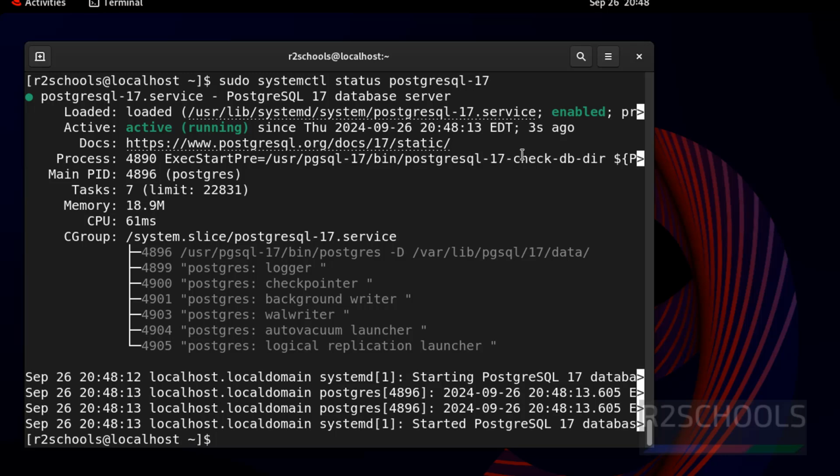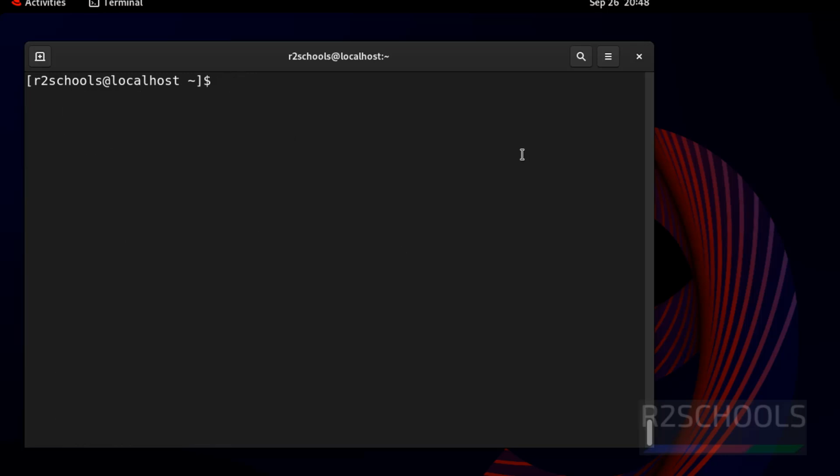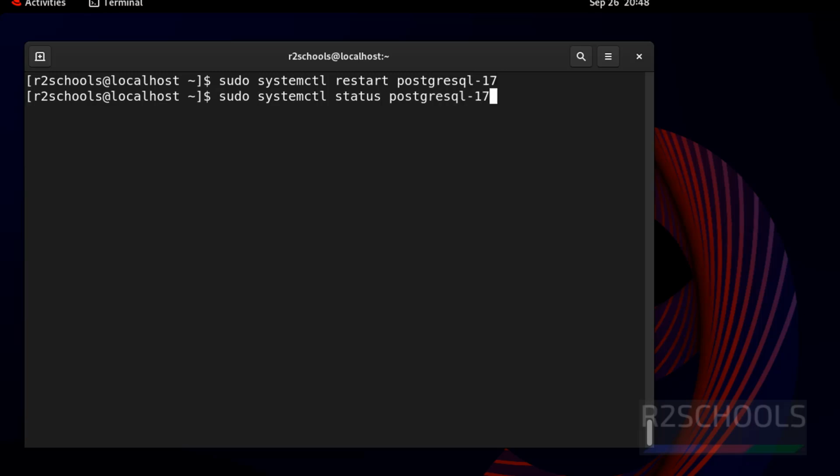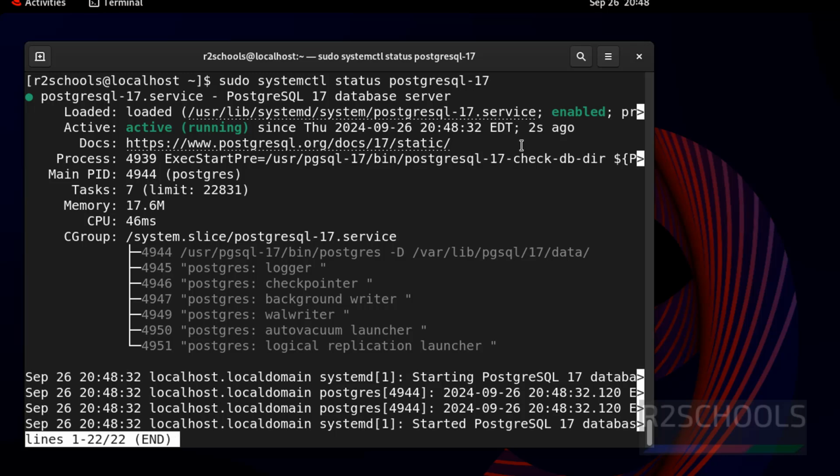Q to quit. Now the last step is we will see how to restart. Sudo systemctl restart postgresql-17. Hit enter. Now verify. See, we have restarted 2 seconds ago.